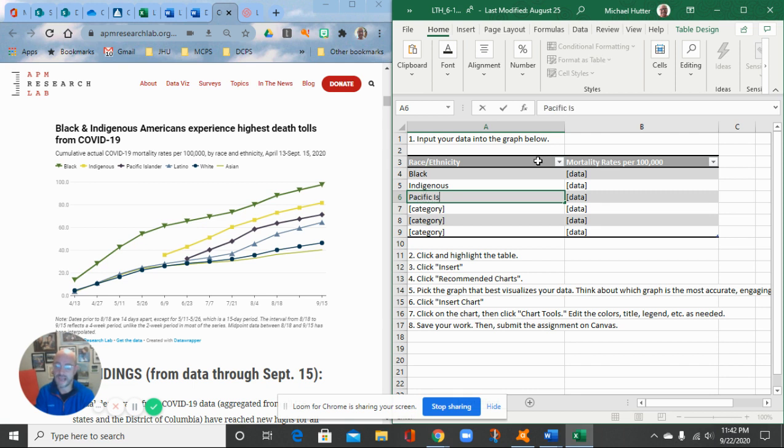It's Pacific Islander. Those are the folks in Hawaii, U.S. Hawaii, and Samoan Islands. Those are U.S. territories and states. Then we have Latino. Ooh, Latina. Latino. We have white. And we have Asian. Now, as far as the data, I'm just going to throw stuff in.